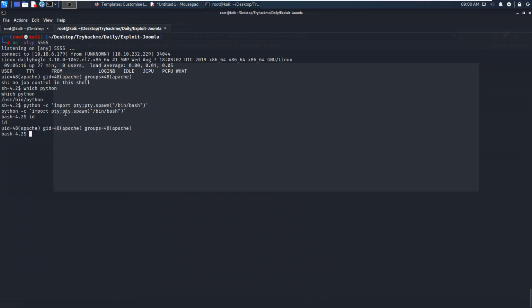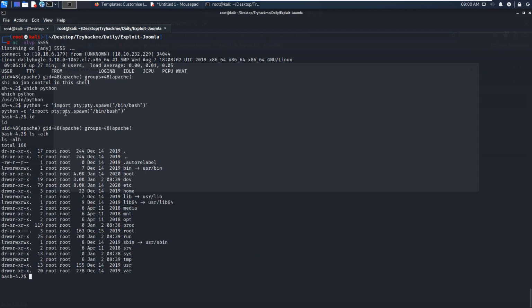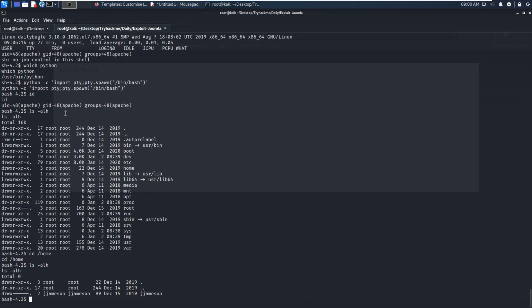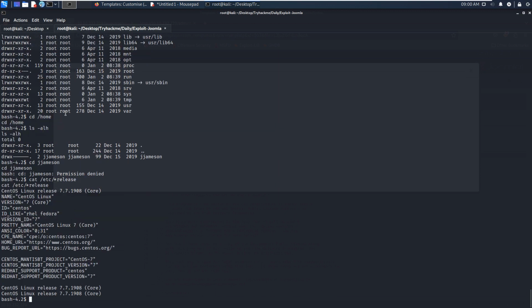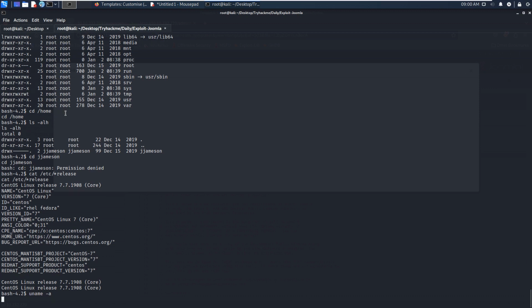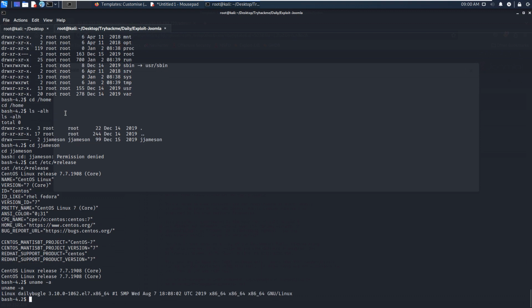The ID, which is Apache, and next we need to do some enumeration, right? We can navigate to the home directory, and there is only one normal user, Jameson. Permission denied, which is fine. Next we can also check the version of the kernel. Not so much new. We can also use uname. So possibly there will be some local privilege exploits.